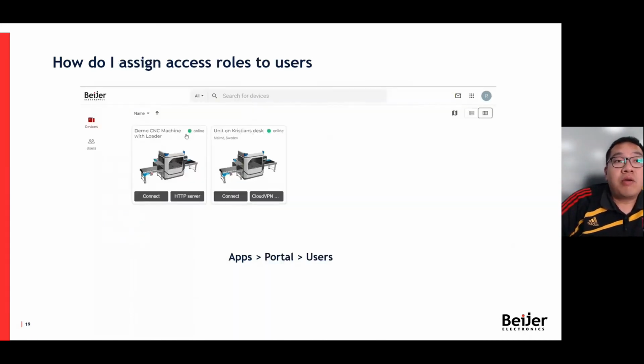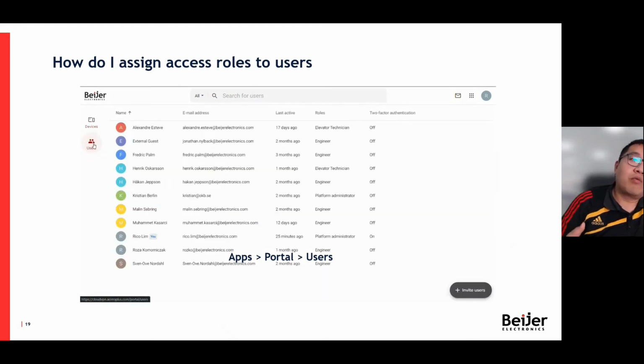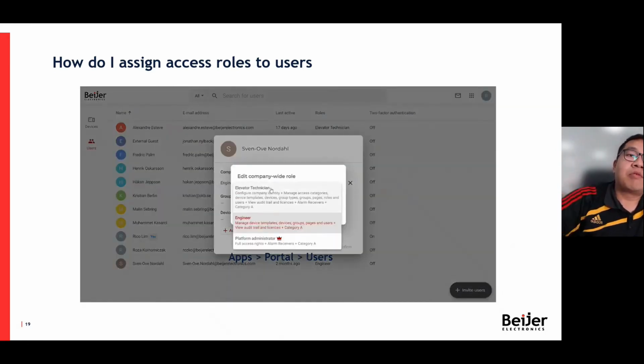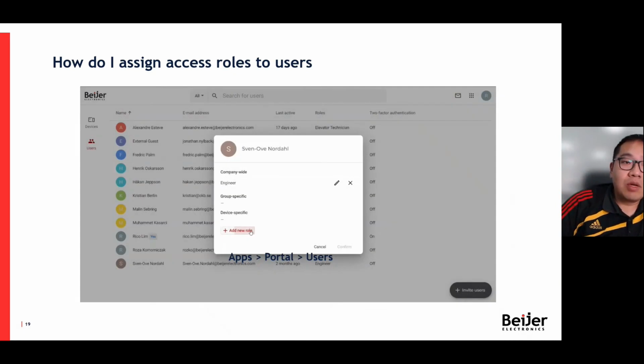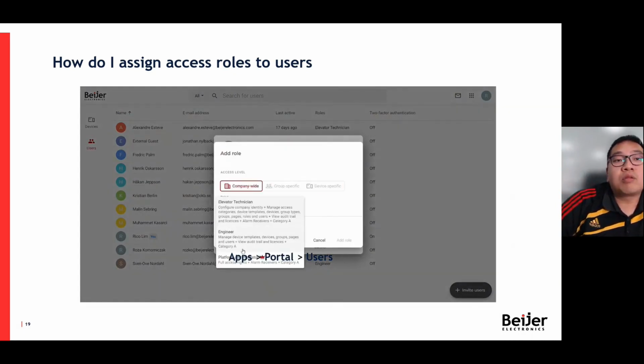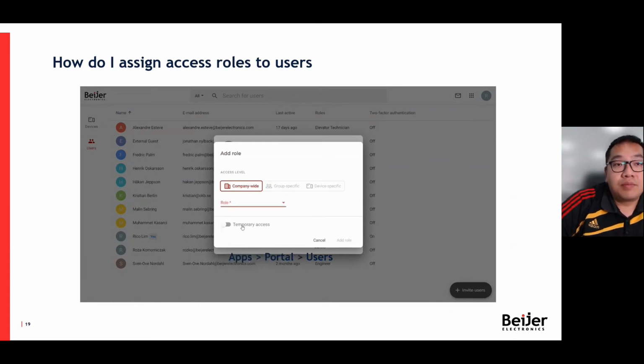So the next question you have is, okay, I have the roles set up, but how do I assign it to an actual user? You can assign it to the user when you go to the main portal, and then you go to users. When you invite a new person, or you can edit a current user to have different roles, or you can give them multiple roles as well. So basically just do that from the users section under the portal itself.